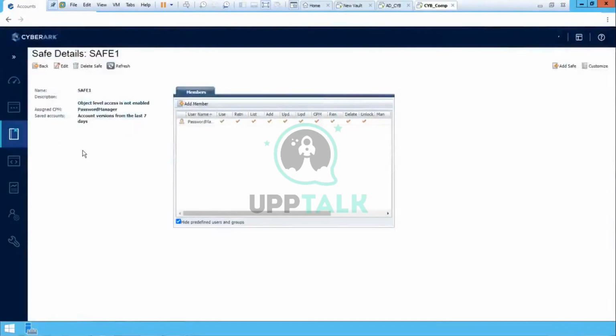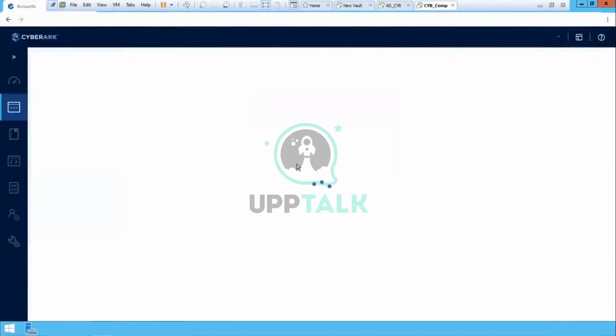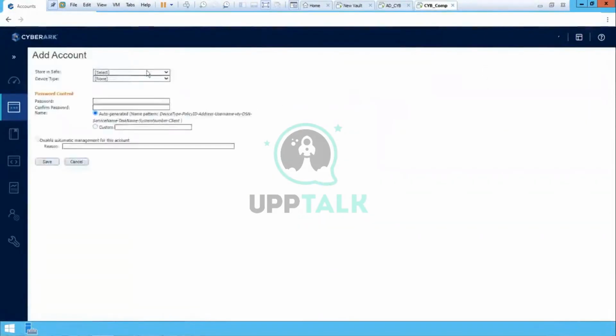Now go to the Accounts tab and onboard the other account which you have created, user2, without password, and also set the reconciliation account to that account and trigger reconciliation, and you can see the password will be generated and stored.